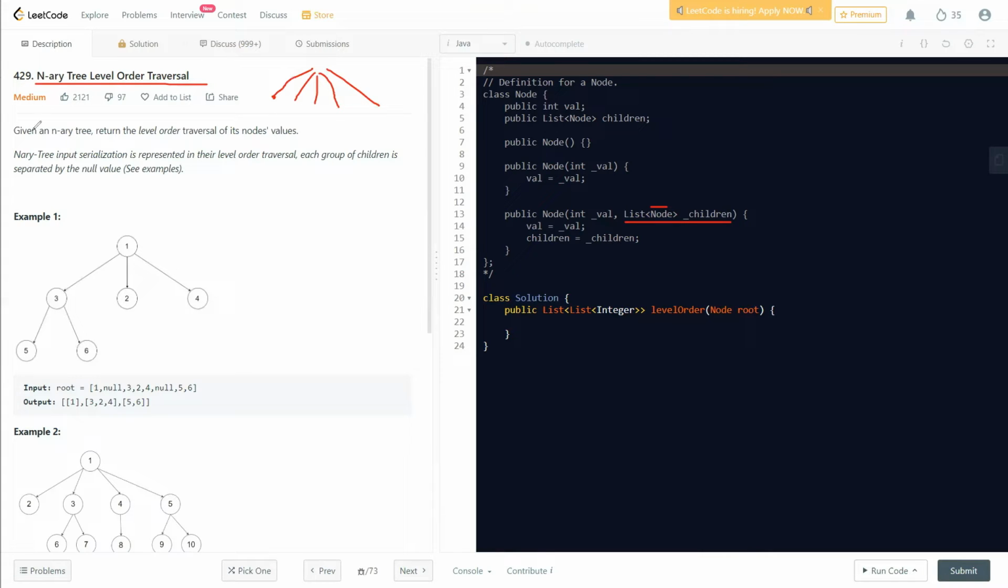Now what do we need to do? Given an n-ary tree, return the level order traversal of its nodes. Level order traversal means just traversing through the particular levels. So whenever we see level order traversal, that simply means the BFS approach, breadth first search. We will go through the breadth of each of the levels, so there's no need to go for the depth, but we are visiting the breadth.